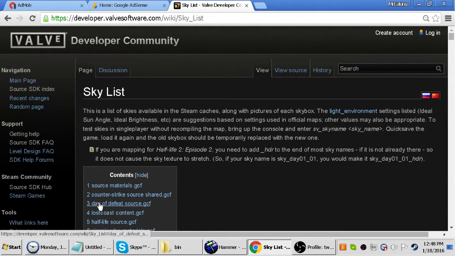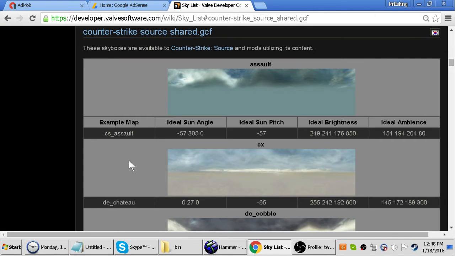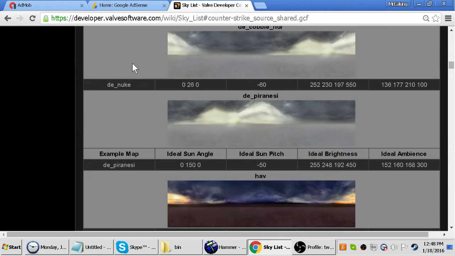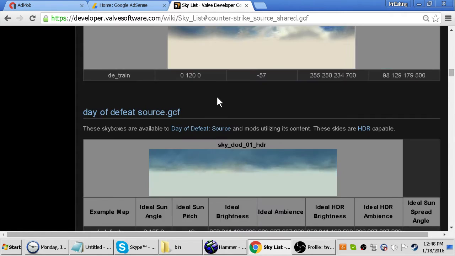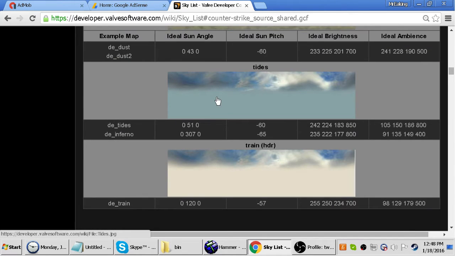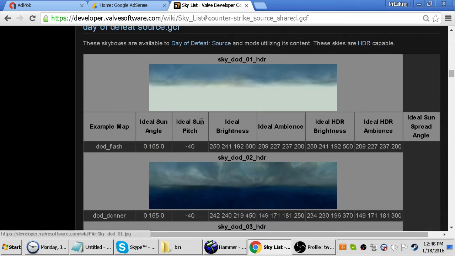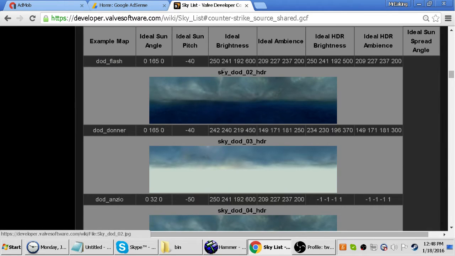And then click on the Counter-Strike Source shared GCF. This gives the list of different Counter-Strike Source skyboxes. With these, you know that anyone will have them. I really don't like it when it goes that far down. This looks better.